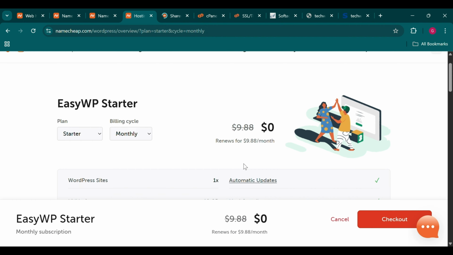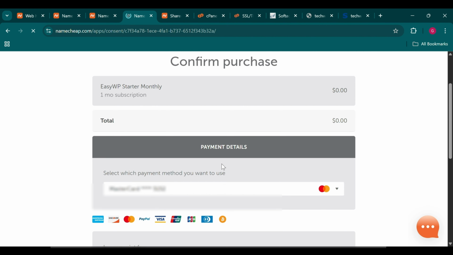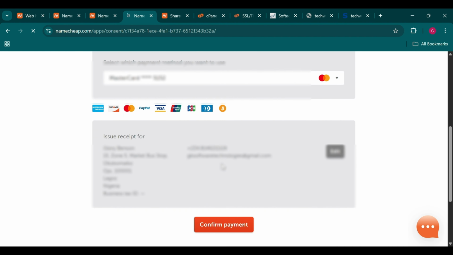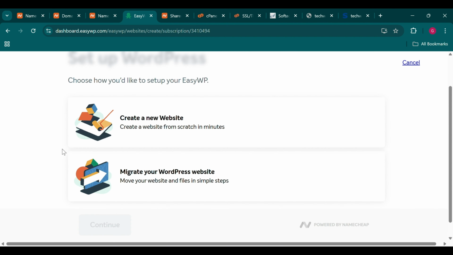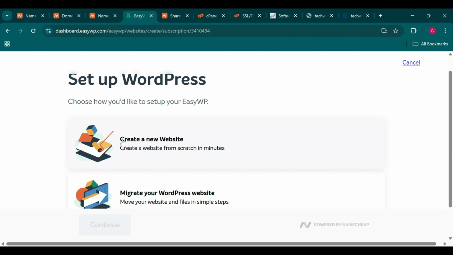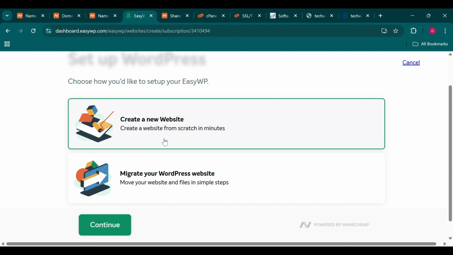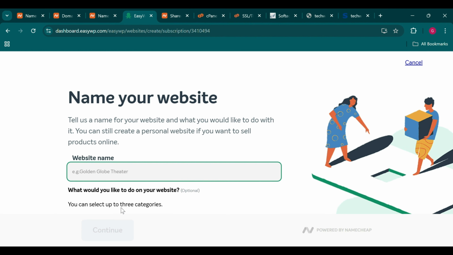Click on checkout. You're purchasing this for $0, so we are not paying any money for now. You can input your card details and make payments. I'm just going to click on confirm payment. All right, I'm going to click on create a new website and click on continue. With just clicks, you can create an e-commerce site. I'm going to name this Glory's e-commerce. You can input your website name here, then click on continue.